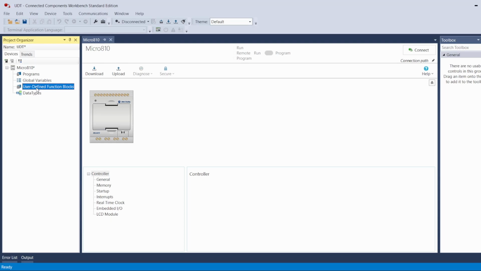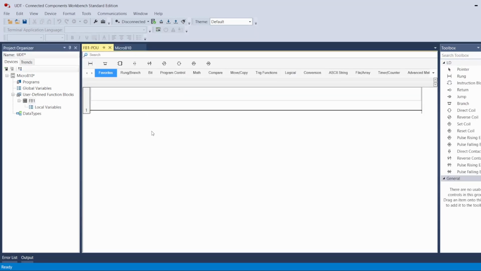So I'm going to create the routine for this, and I'm going to use ladder logic here. Here you go, it created an empty subroutine, and it also gives me a place where I can put the tags that I'm going to be using inside this function block.